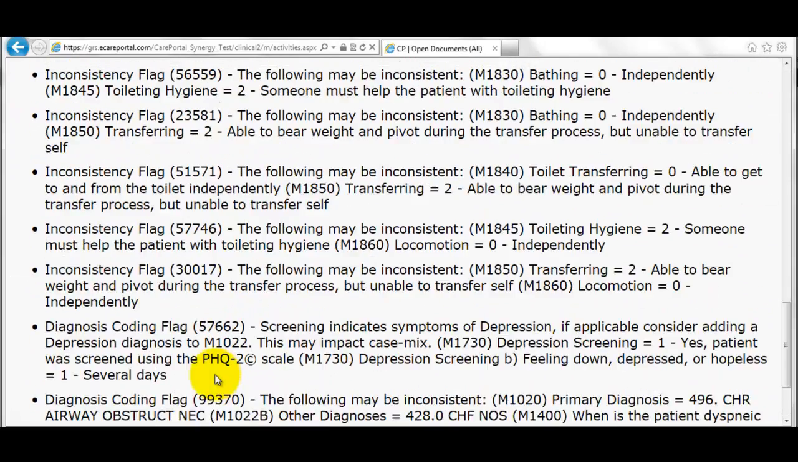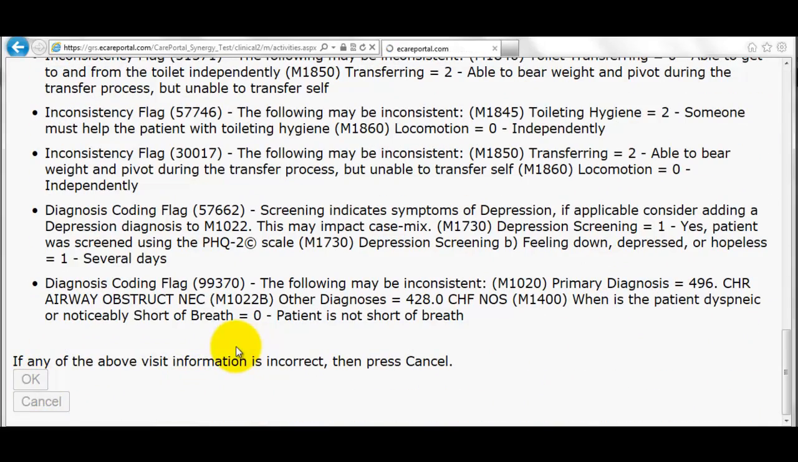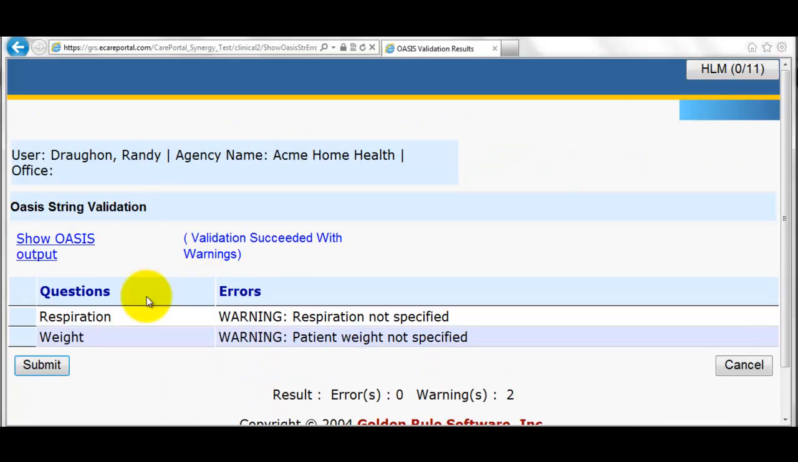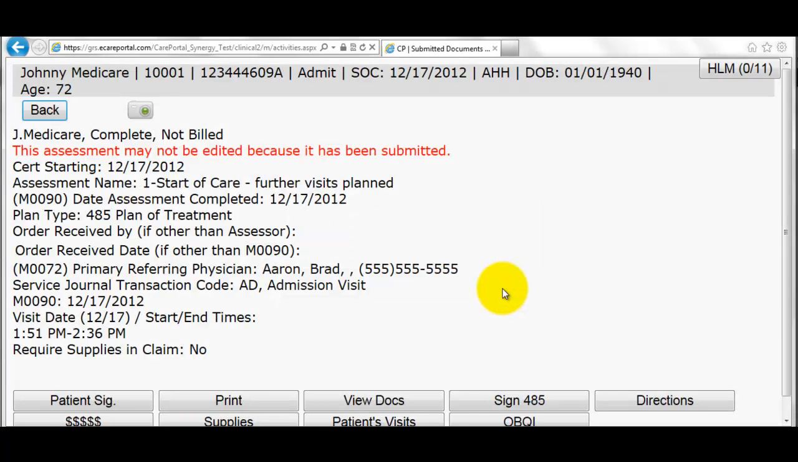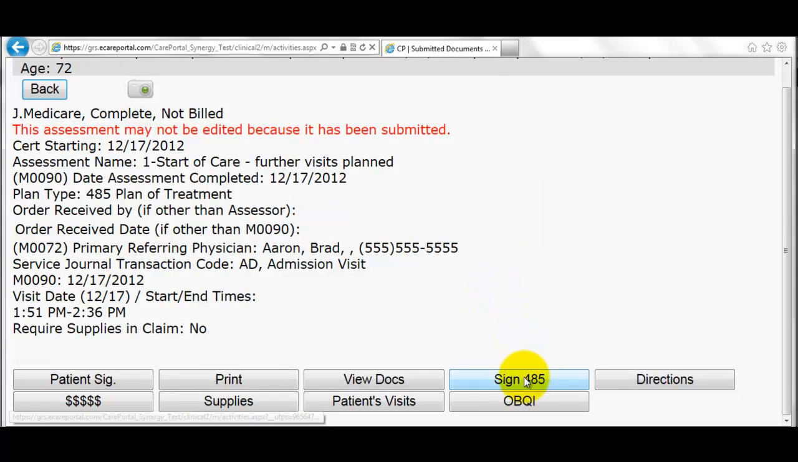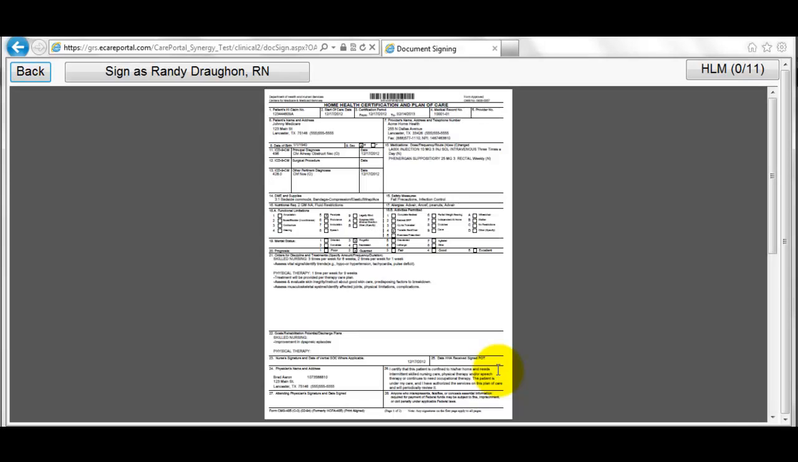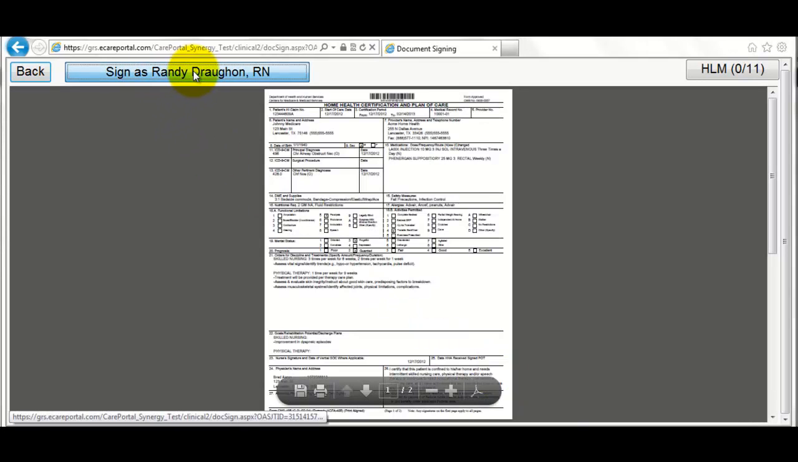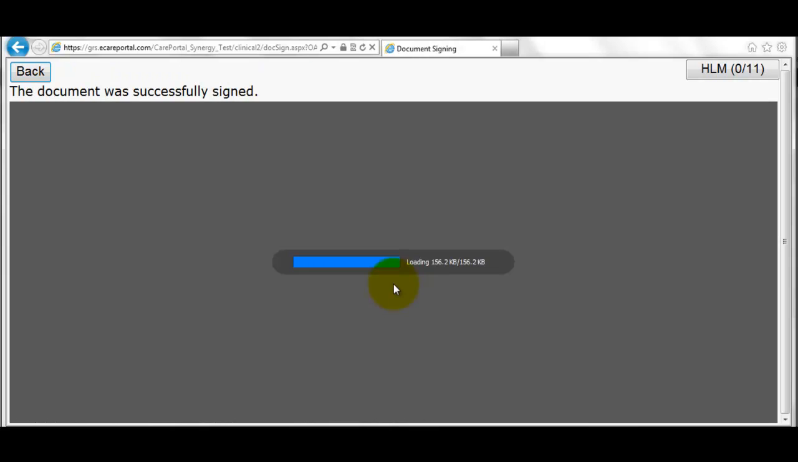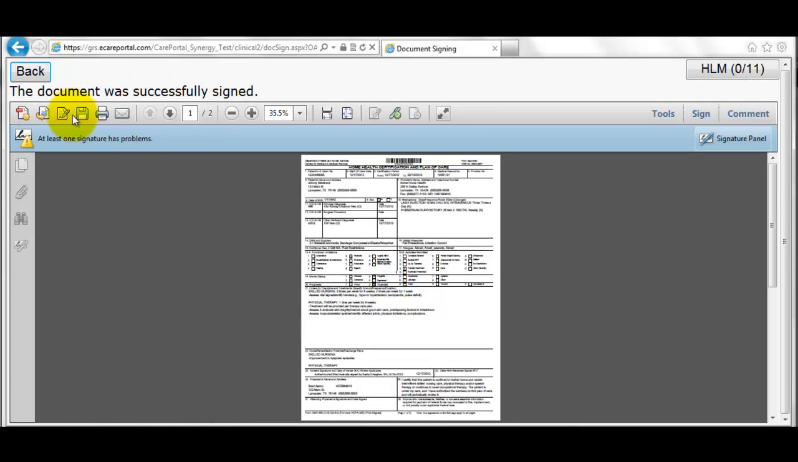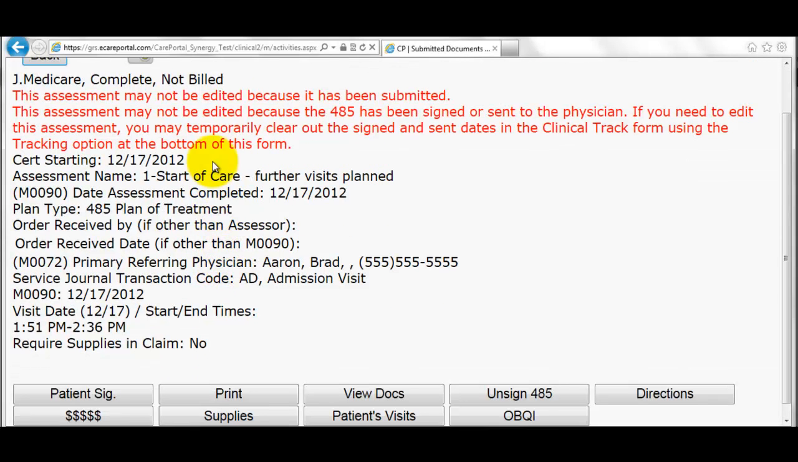So we'll follow the same process we had followed earlier, and click OK, and submit. And it's been submitted to the back office. Now we'll go ahead and sign the 485. Sign as Randy Drawn. And we'll click back. And notice now it is no longer editable because not only has it been submitted to the back office, but it's also been signed.